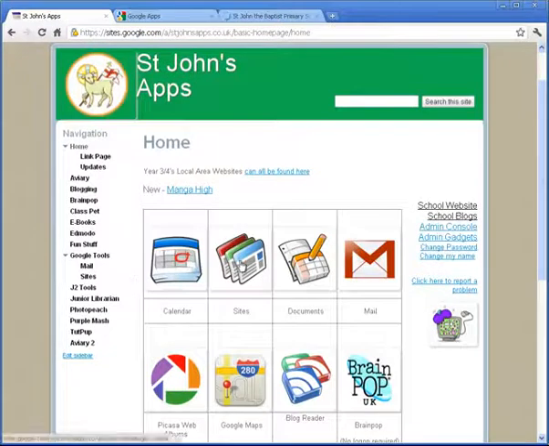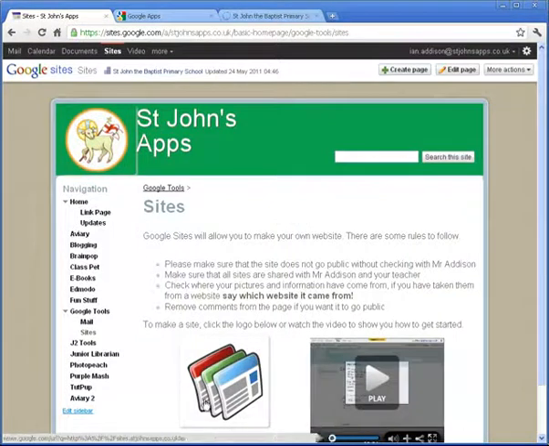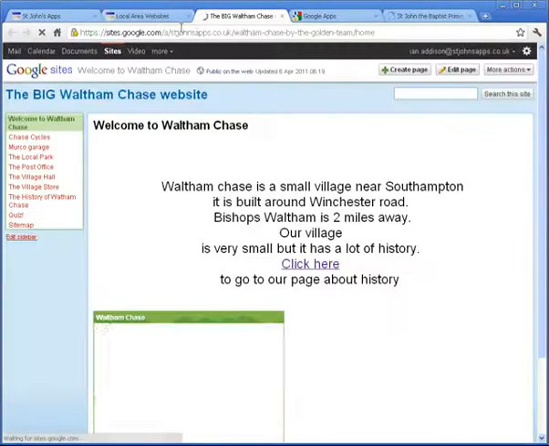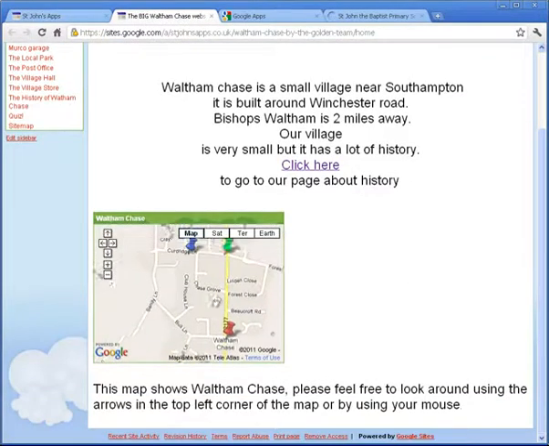The last one is sites. So if I go on to the sites here, what we've done is we've made a small page so you can get some info about how to use it. I'm just going to show you some of the sites that the children made. It's quite a basic website design tool, but very powerful actually. So you can embed Google Maps. Here's one about our local area.